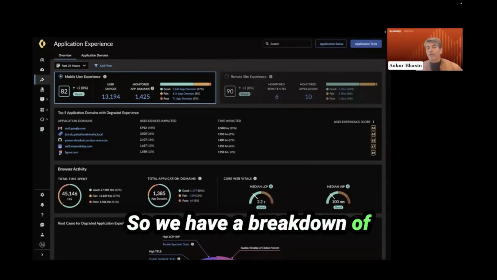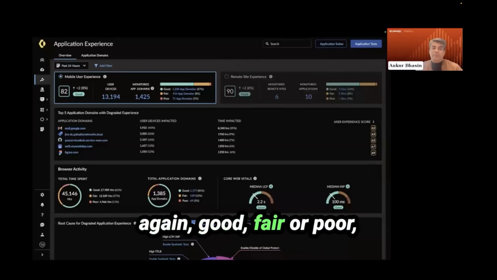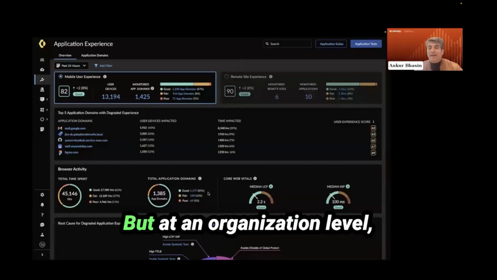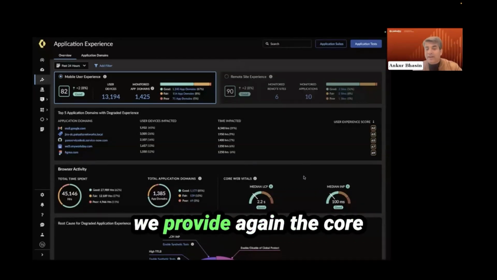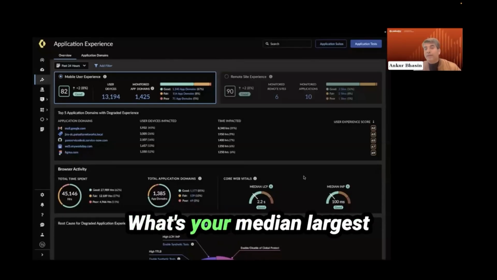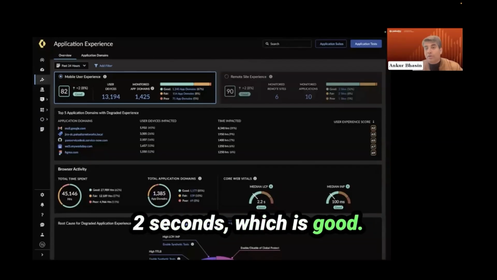So we have a breakdown of every single time a user is spending on the browser and how much time is again good, fair, or poor, and how many domains are performing good, fair, or poor. But at an organization level, we provide again the core web vitals for an application performance on the browser. What's your median largest contentful paint time? So at an organization level, I can clearly see it's 2.2 seconds, which is good.